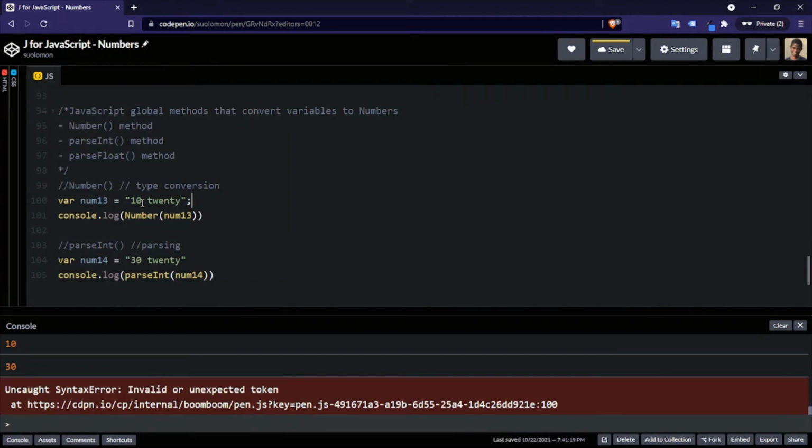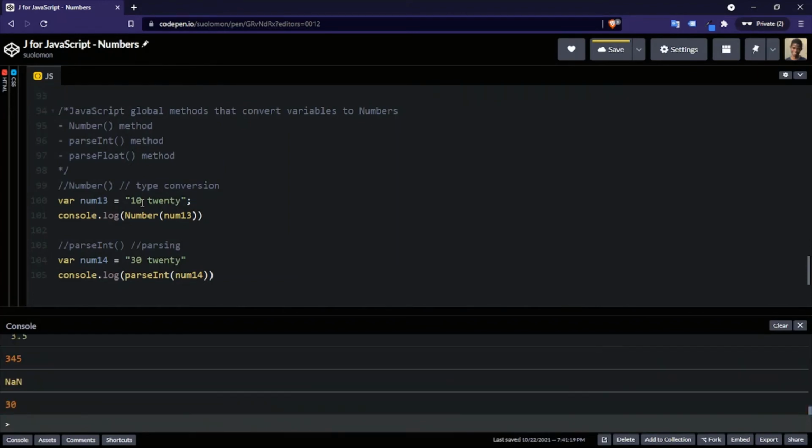And wait, we get a NaN, not a number, with the Number method. The Number method's type conversion looks at the data type as a whole and converts it to a different data type. But they all still have the same principle. A non-numerical string will still result in a NaN. So if we remove the 30 within the string literal in the num14 variable, we should get a NaN in the console, because it is a non-numeric string.